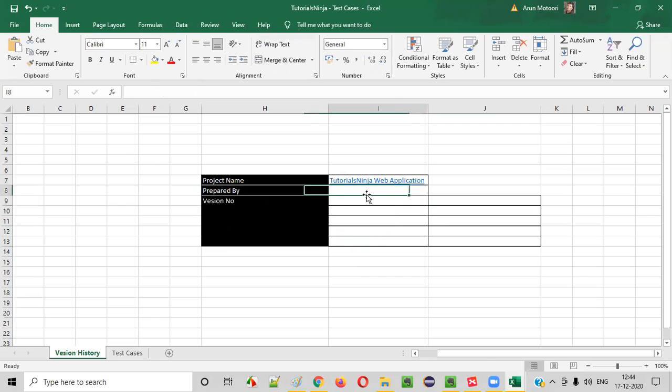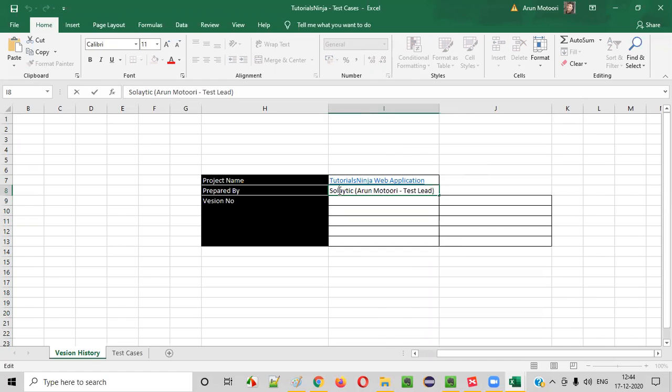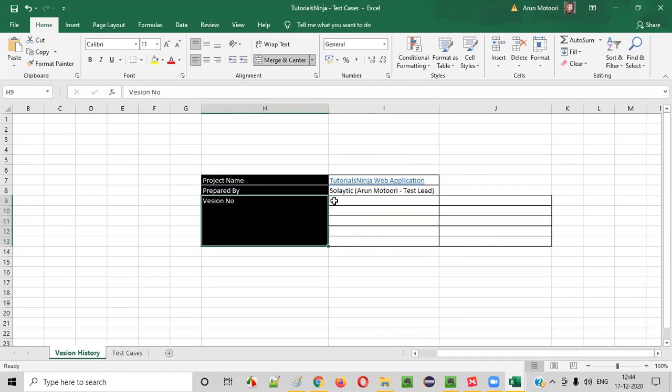So prepared by whom? This particular test case is being prepared by whom? Which company is creating that? Let's say I'm the tester. I am working for some so and so company known as Solitic. So we can write that company name here as Solitic, and in the brackets I'll write my name and mention my designation, test lead. So I am a test lead, my name is Arun Moturi, and I am working for this company known as Solitic. I am creating this test case like that.